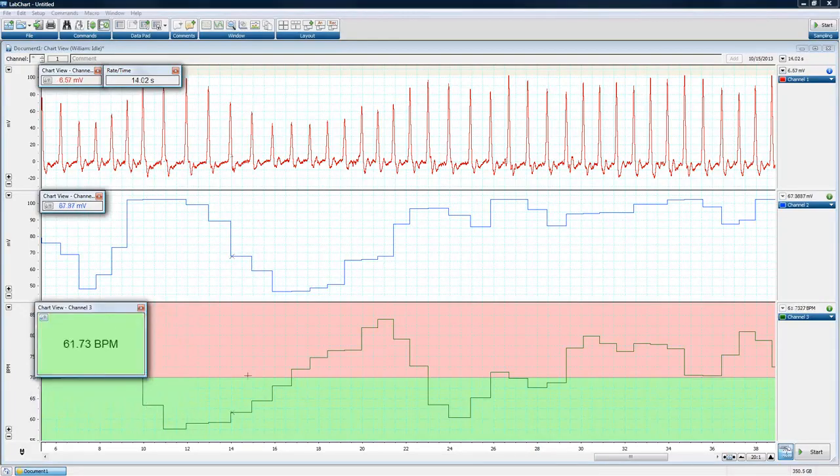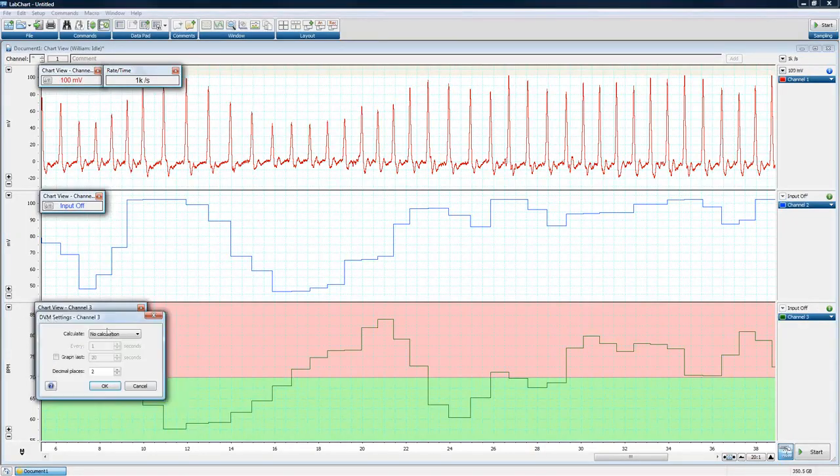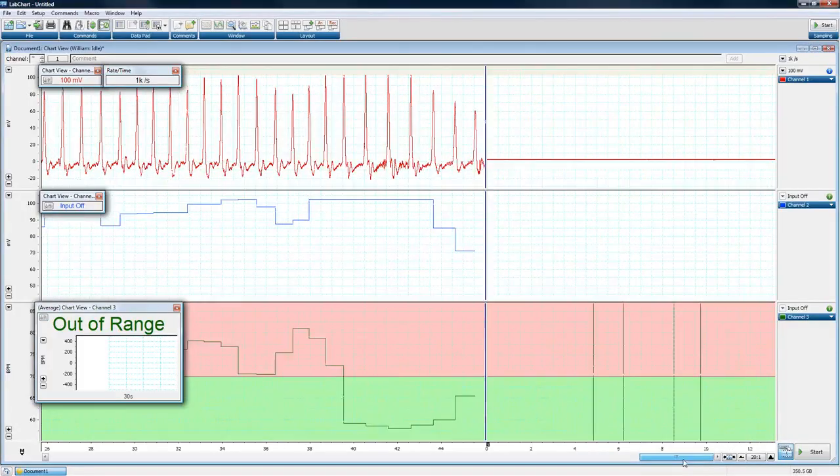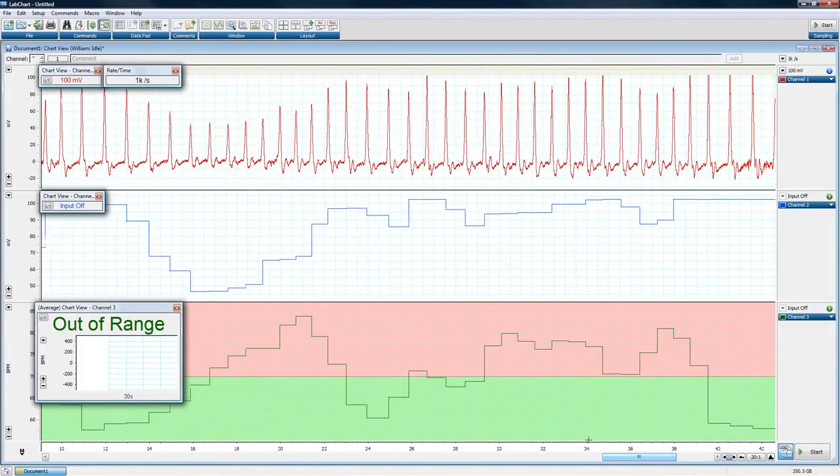By default, the DVM is showing me the current number for that channel, updated as fast as it can. But if I click on the slider, it gives me an option to do an average, and I can do the average over the last 10 seconds. I can also do a graph. I can graph the last 60 seconds, or let's do something shorter because I don't know if I have that much data in here. Let's do 30 seconds. I don't have 30 seconds of data here at the end, so it's having an issue with that.